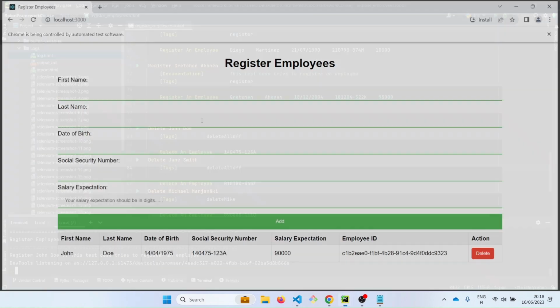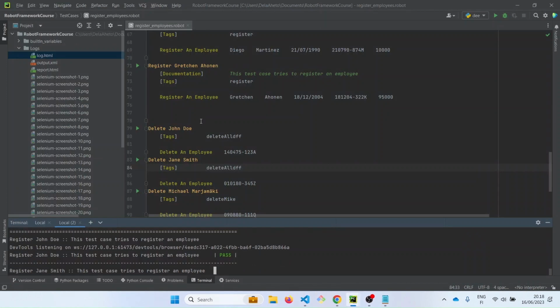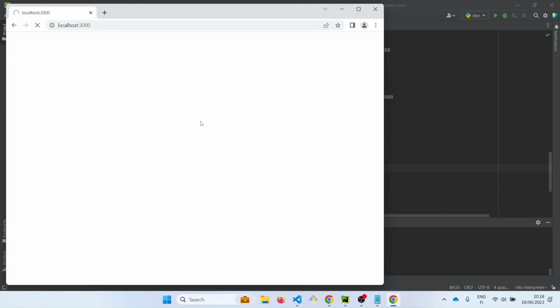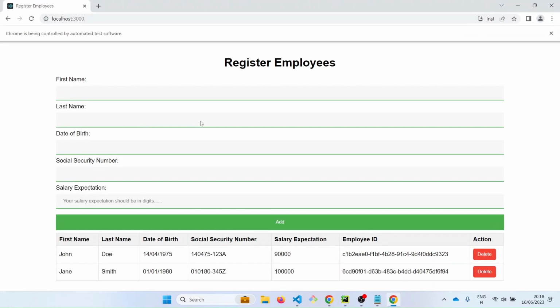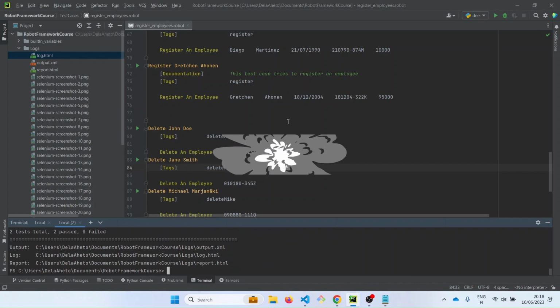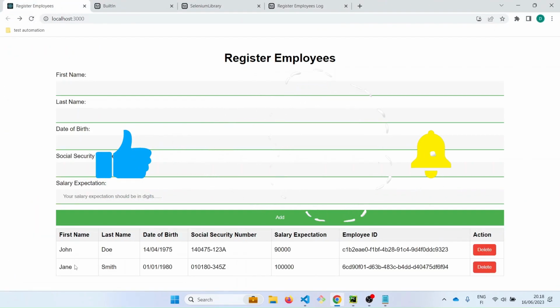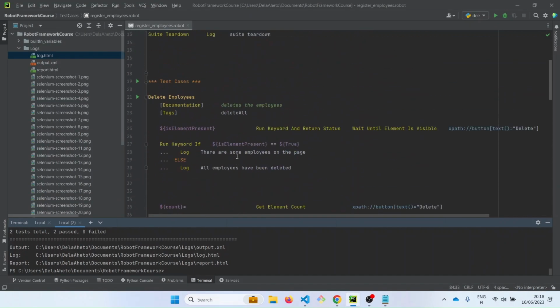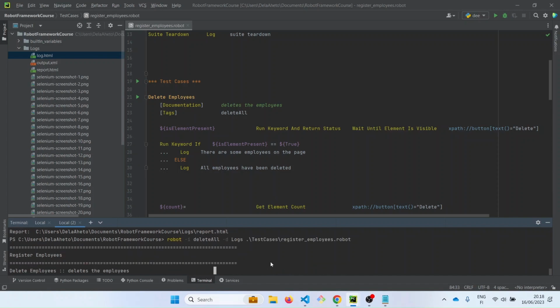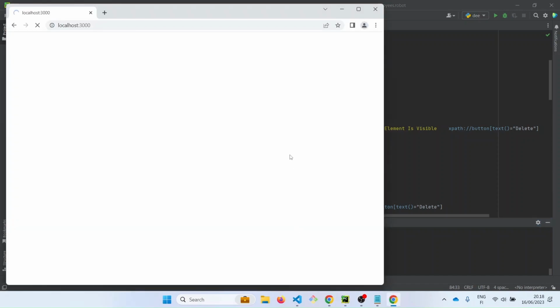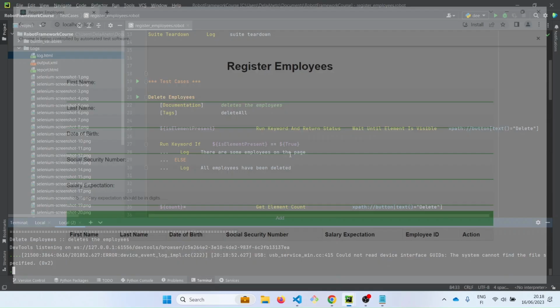So re-registering the John Doe, now Jane Smith. Yes, so let's go and check. So we have the John Doe and then Jane Smith. Now let's run the delete all. Let's see what it says this time around. Now there are employees on the page. Yes, that's removed.